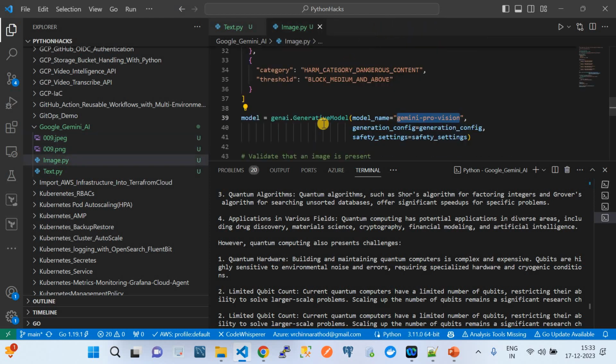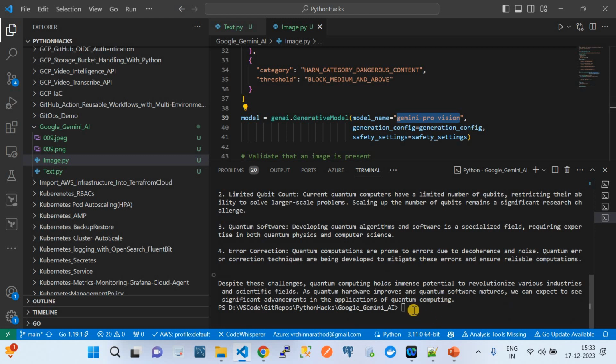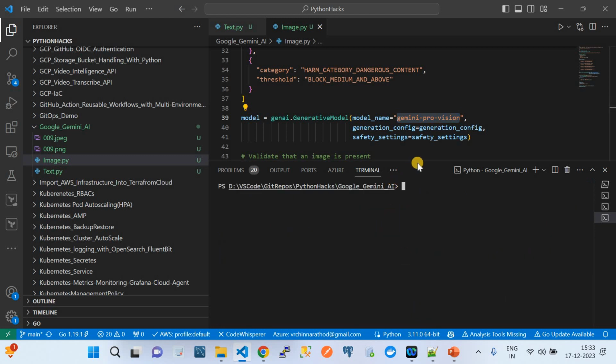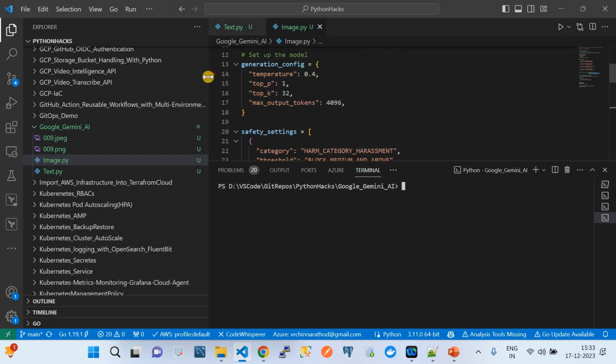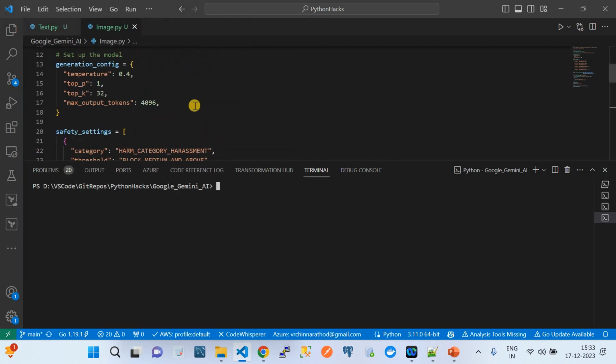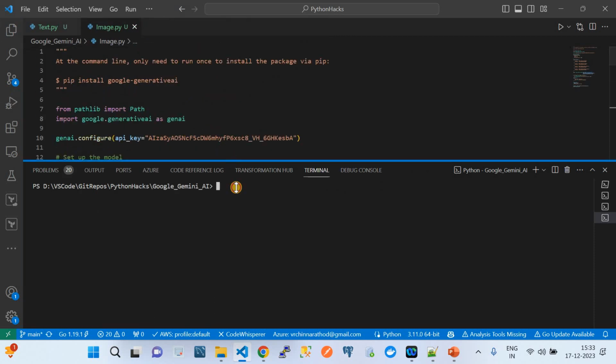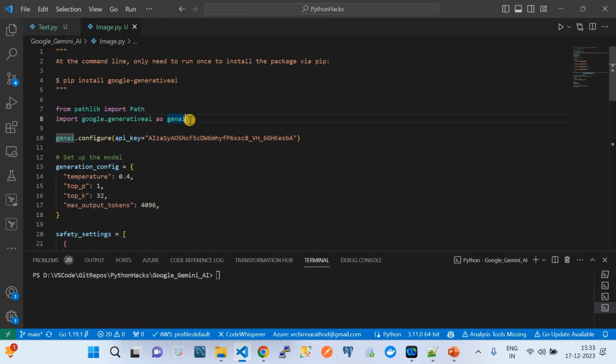All right, so now I'm going to go to the next step, that is Gemini Pro Vision. Let's explore this. I'm going to go to the code. Here we are actually using the same Google generative AI library, so this also needs the library to be installed, which I have shown you a while ago.